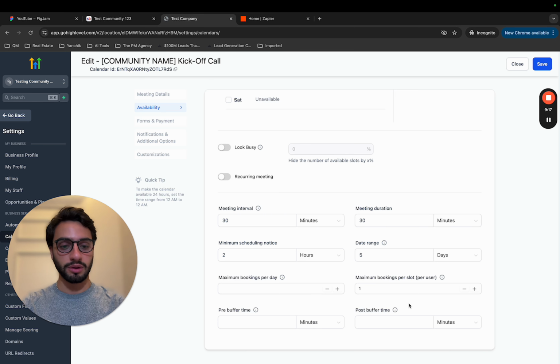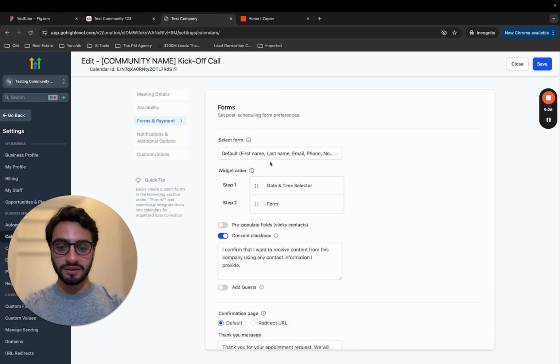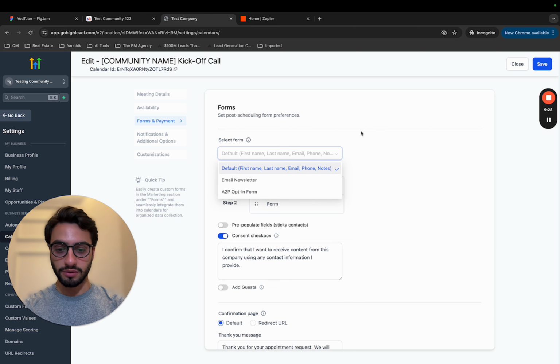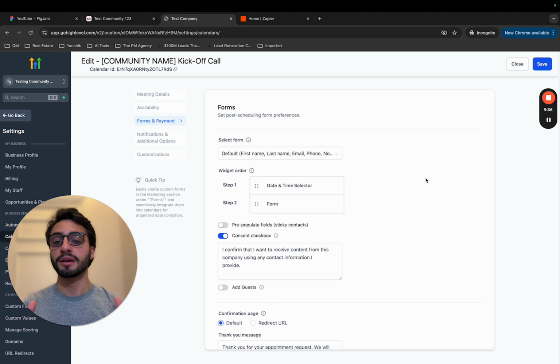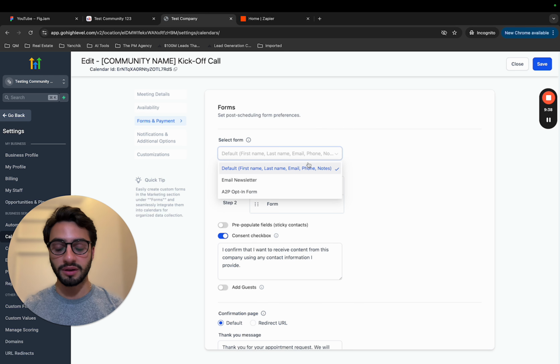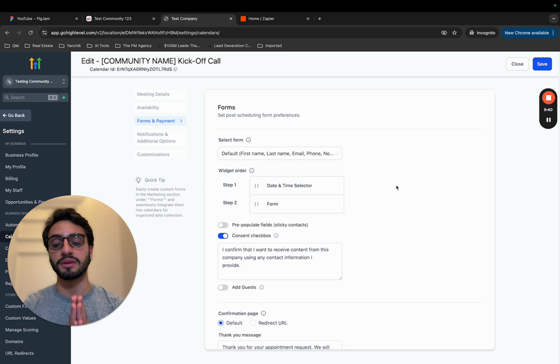Once you're happy with all of your settings, you're going to hit save and you're going to go into forms and payments. Now, at the top, the default form is used. You can see here that I have 2 other forms, but they are not to be used with calendars. They do not work for this purpose. If you have a form that you want to make, go ahead, make it, and it'll show up here and you can add it here instead of the default one that gets their first name, last name, email, phone number, and allows them to type in any additional notes.